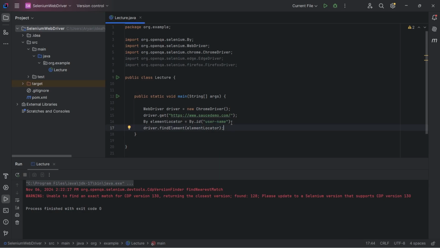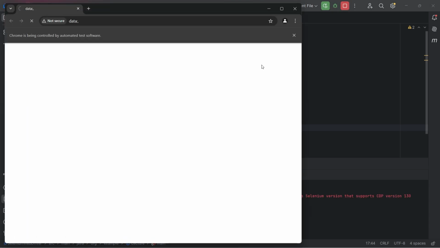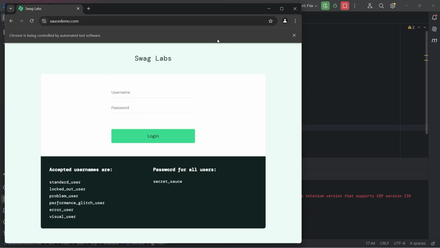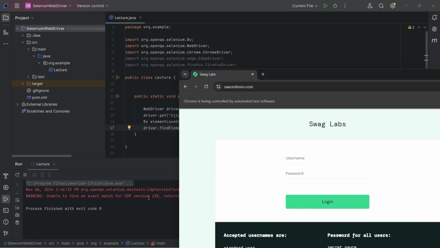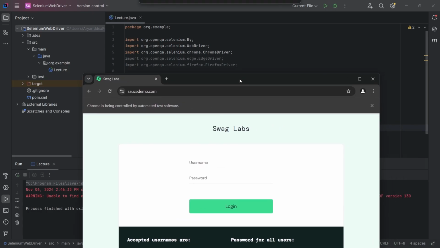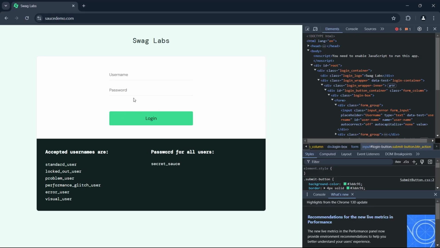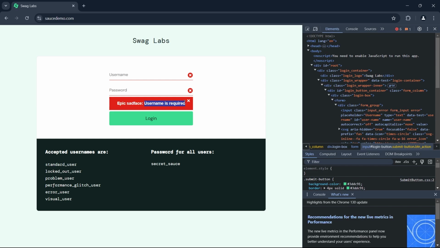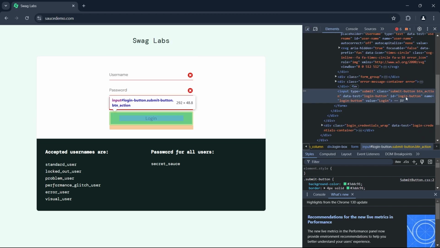Now let's see this in action. Is this working or not? If I run this code, then it opens sourcedemo.com and exits with code 0. It means that the code worked fine, but we cannot see anything, right? So let's do one thing. If you click this login button without entering any username and password, then we should get an error, right? So let's inspect this login button.